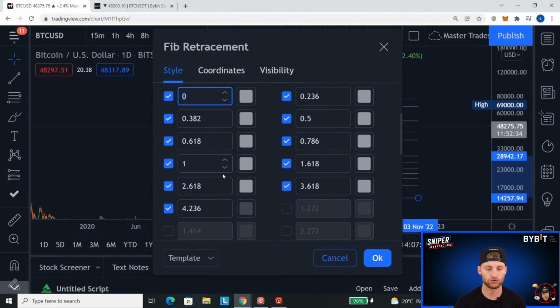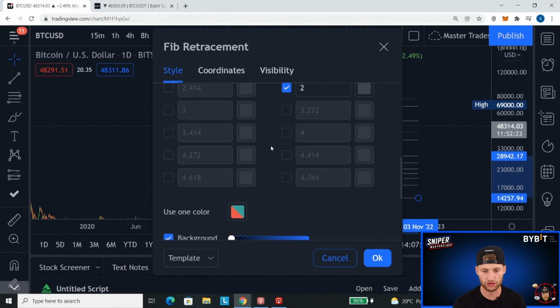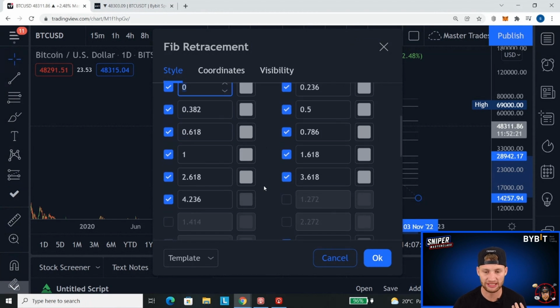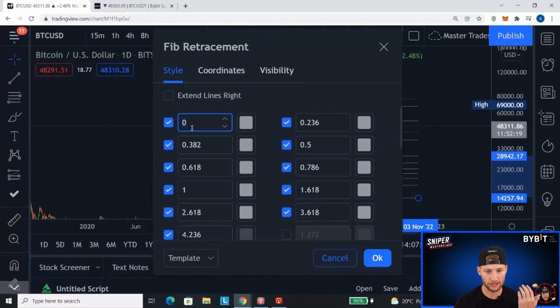And when you come into this style in the settings, you'll see all the different numbers over here. And the numbers that I have here, I want to make sure that you have the same ones selected. You can see there are many more that you can add, but these are the basic key ones that you want to be having. So make sure you got the 0, the 0.382, the 0.618, all of these over here. And when you've selected them, you can also select the color that you want the line to actually be.